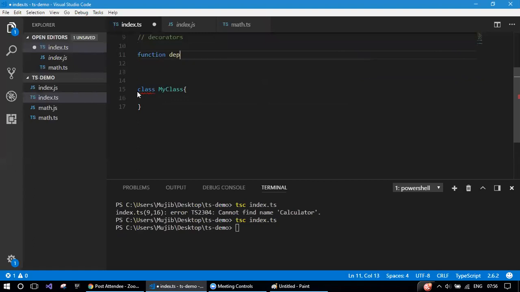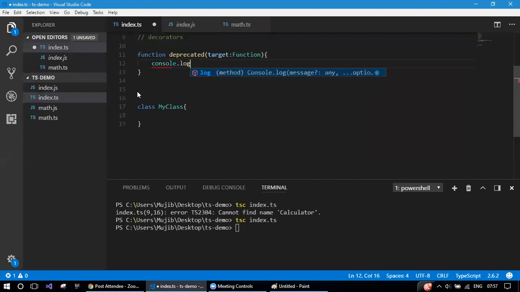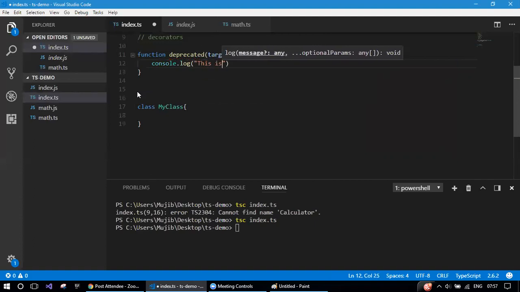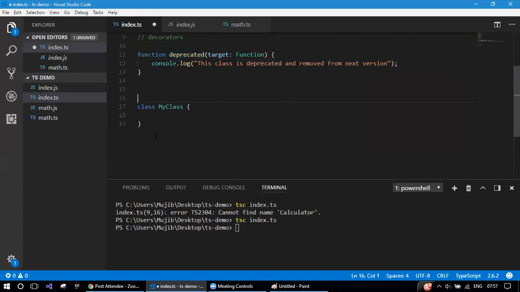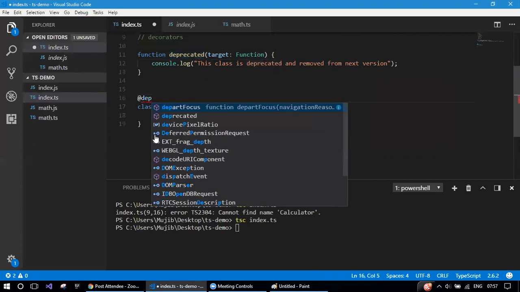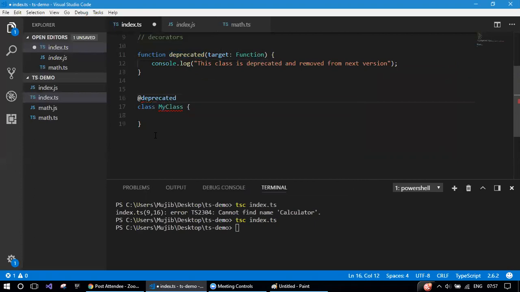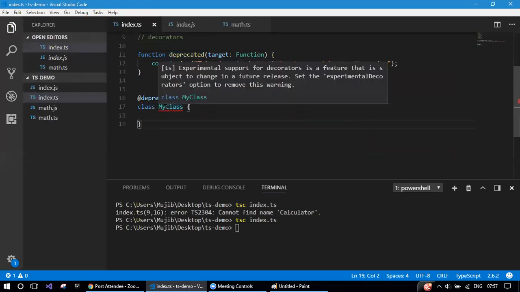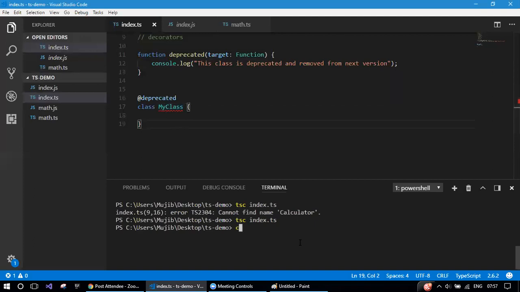So you will name it deprecated, and say target of type Function. And you'll just give a message saying console.log, this class is deprecated and removed from next version. Something like this. If you want to use this as a decorator, you will have the at symbol and say deprecated. Something like this. You are seeing some warning. Just ignore that. It's a warning, not an error. We'll talk about that tomorrow.